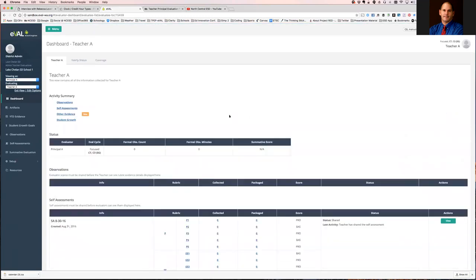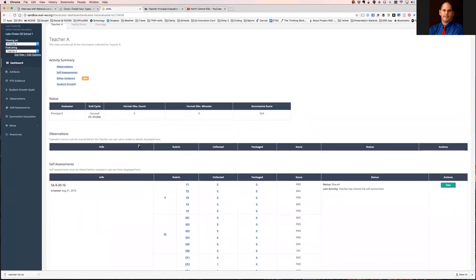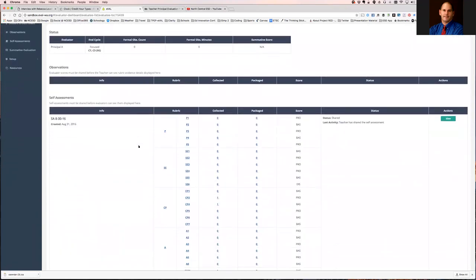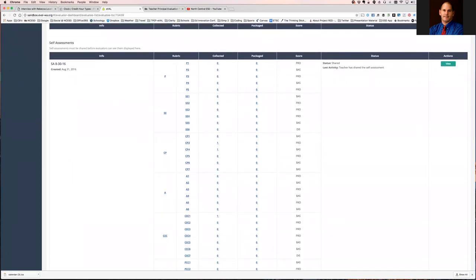And when I hit View, I can see what the principal sees. There's some new evidence that's been uploaded by this teacher. I can see the teacher's self-assessment. So this is a great view for a district administrator to see what the status is, if we're making progress, if we're following along as far as the timeline is concerned for the entire year within my district.